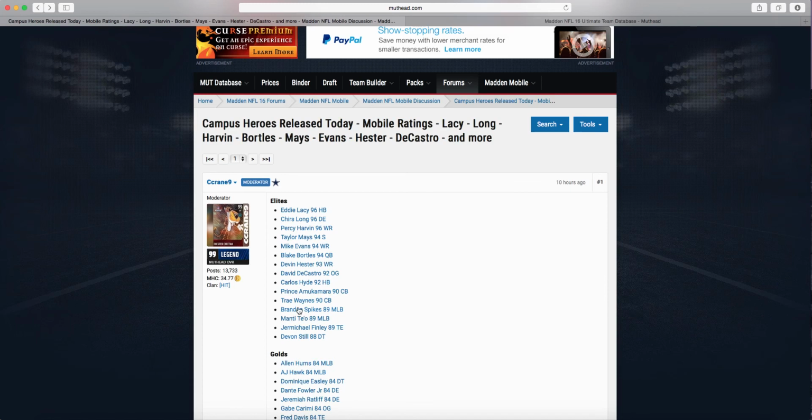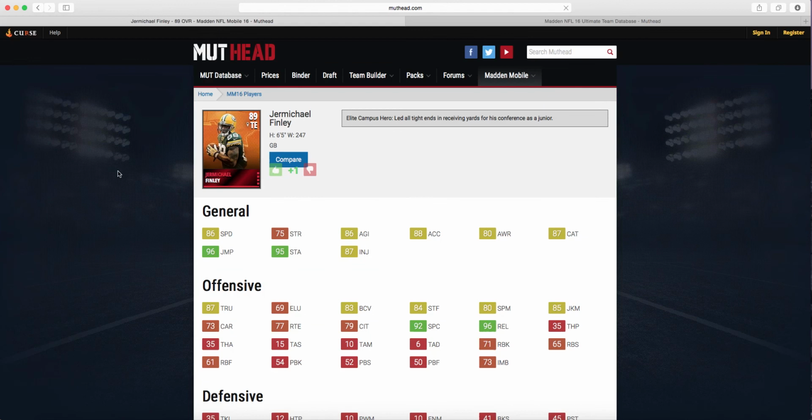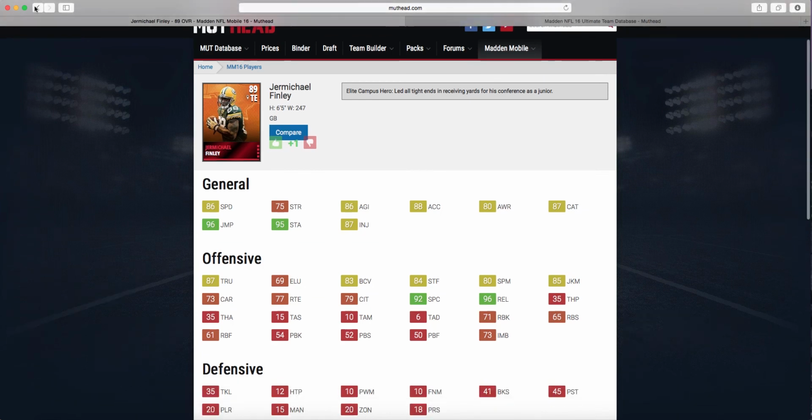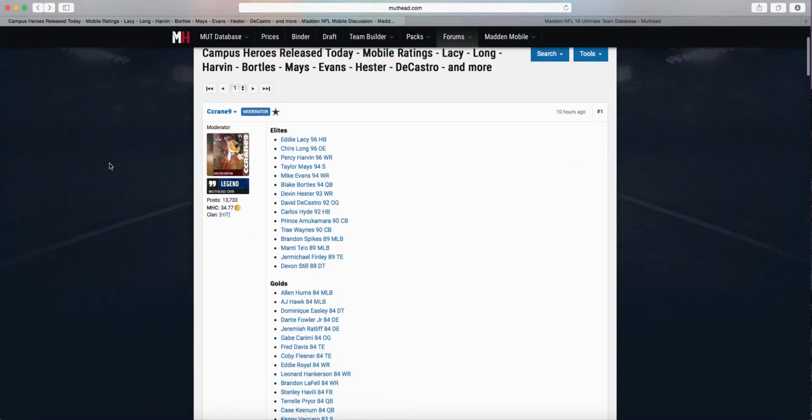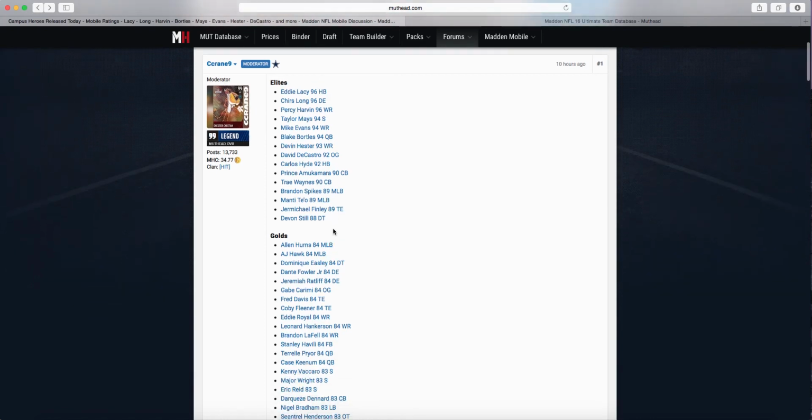Brandon Spikes for the Patriots, Manti Te'o for the Chargers, Jermichael Finley. He still plays. I don't even know if he still plays. He was on the Packers, but I guess he still plays, unless this is like a flashback kind of, but yeah, so we also have an 89, Jermichael Finley, 88, Devin Still. That's a really nice one. If you guys probably heard of his story, Leah Still, she is now cancer-free, so that's really great news.